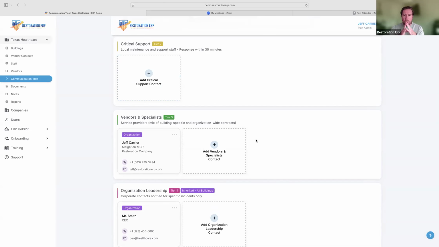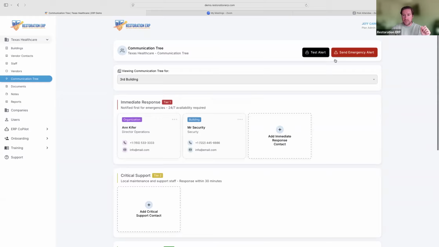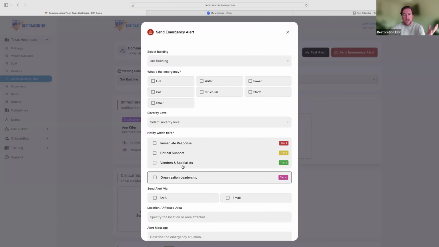And so, ideally, you work with them on a communication protocol, which, by the way, the Copilot can write for you. What does that communication protocol entail? Well, should we be notifying all vendors? Should we put the emergency staff also in immediate response? You can kind of work with them on that. It's obviously easy to set up. If they attach electrical and plumbing and it's a water issue, maybe only certain people should respond.